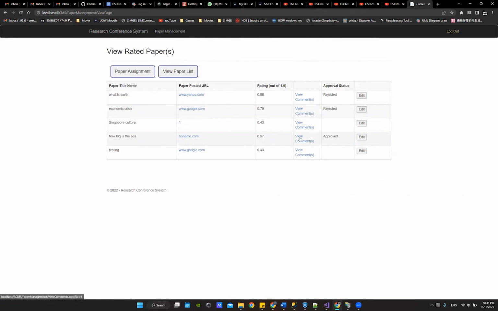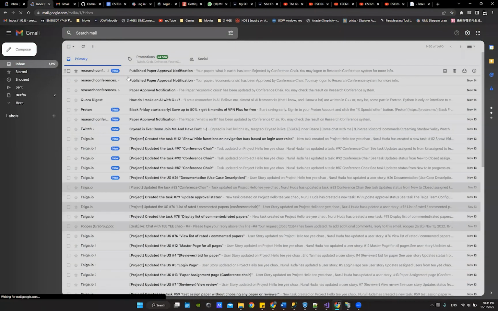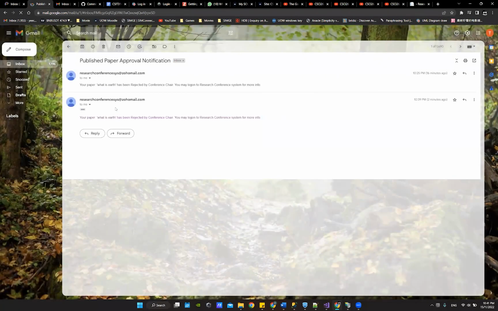Yes, I will show the email. I will show when the author receives the email notification from the conference chair once the paper is approved or rejected. Okay, so this is the email that I received just now. Whenever the author registers an account in the system with an email, the system will automatically send them an email to notify that their paper has been approved or rejected by the conference chair.